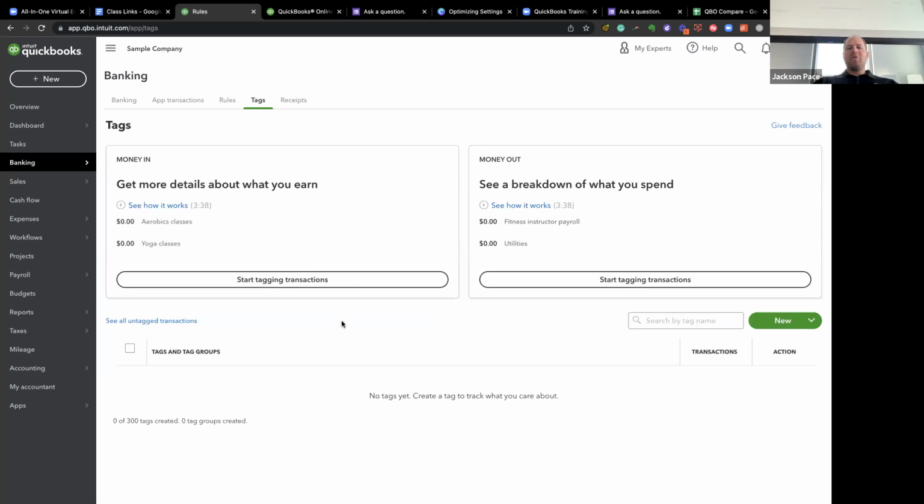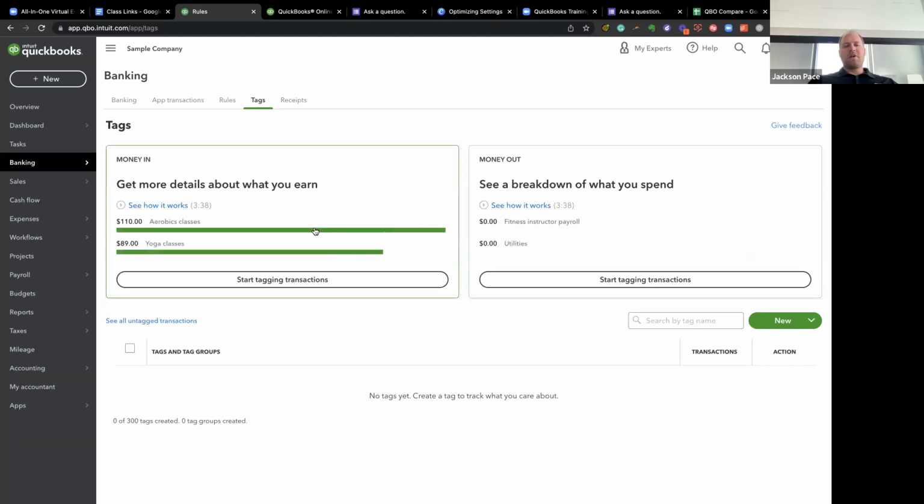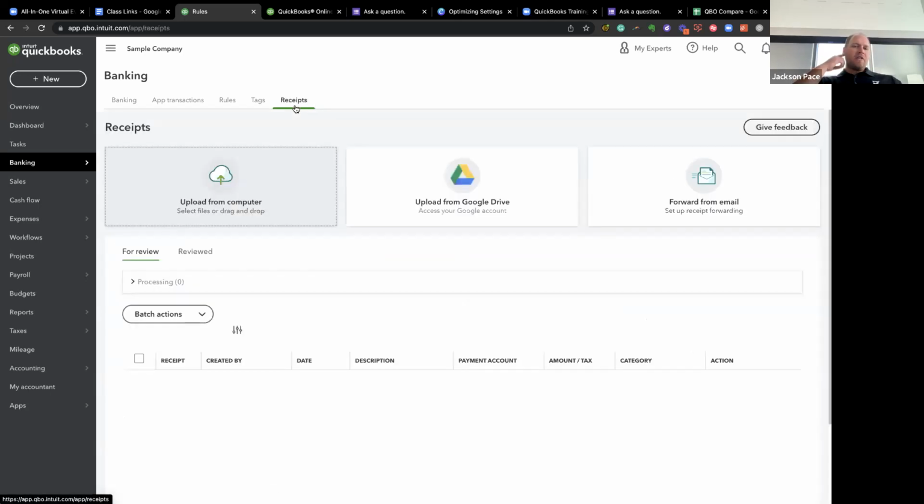Tags. We're going to spend like a whole day just on tags. Tags is where we can actually tag different transactions to be able to then filter them down. So in this example, they've tagged fitness instructors, utilities, aerobics classes, yoga classes. So whatever your business is, there's different things that pop up that you can tag and then start to build reports off of those. And then this is the other one that we looked at, the receipts. So receipts, bills, stuff that you have coming into your QuickBooks, it can go right here.